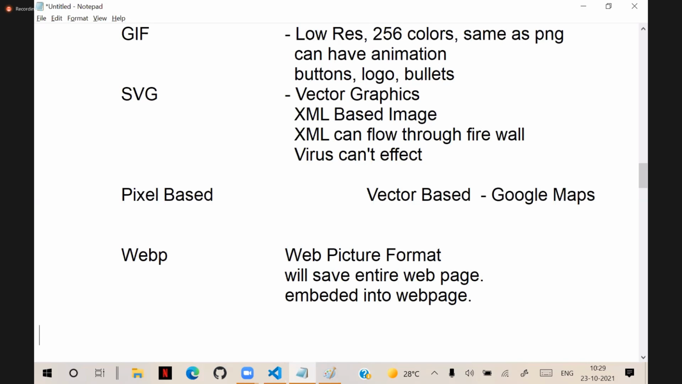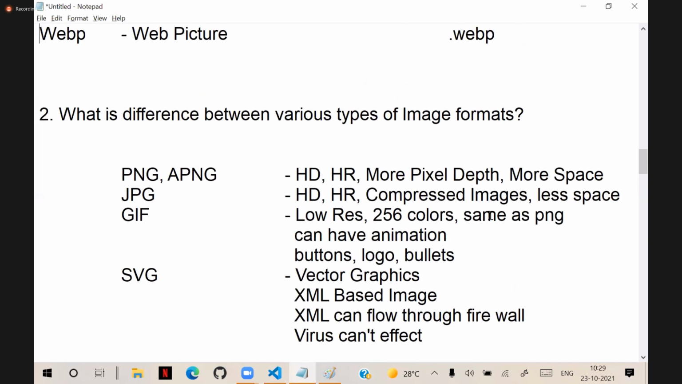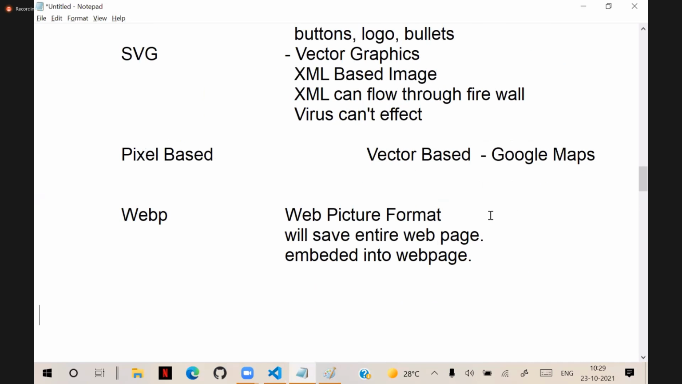These are all the various image formats we have. Once we know them, we have to learn how to put these images in a web page. That we will see in our next session. In the next session, we will discuss how to put the images and how to use them, and we are going to design this page.